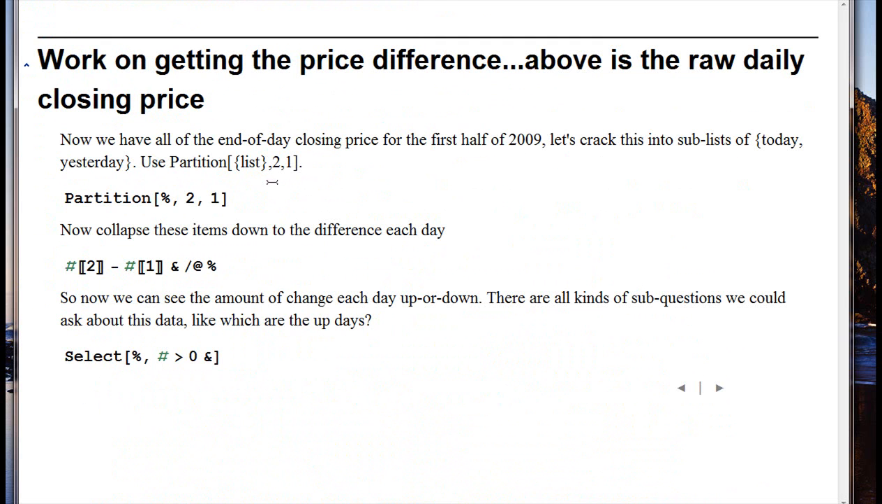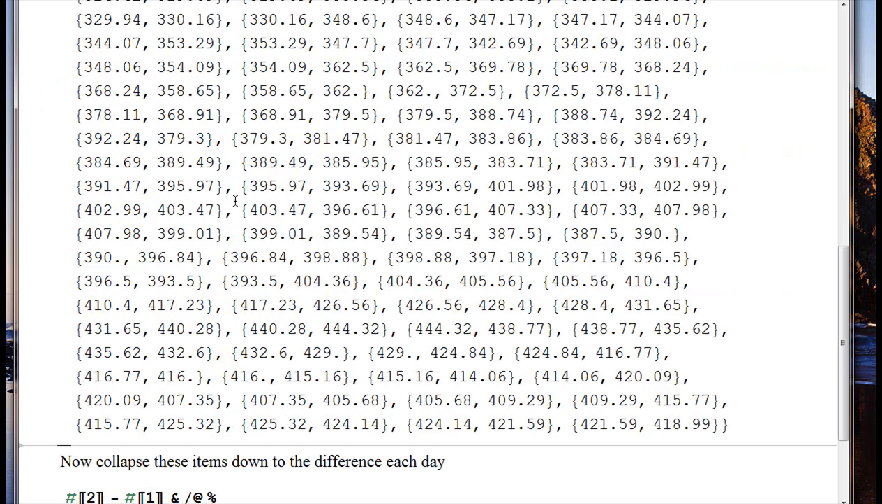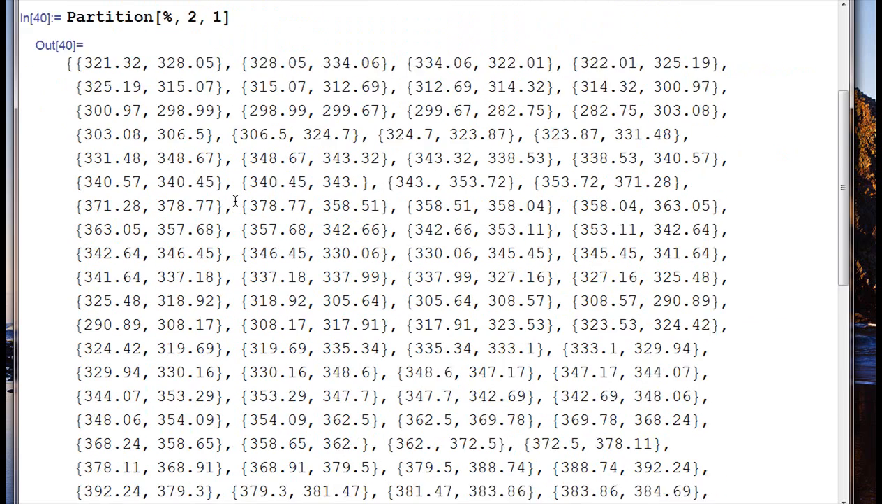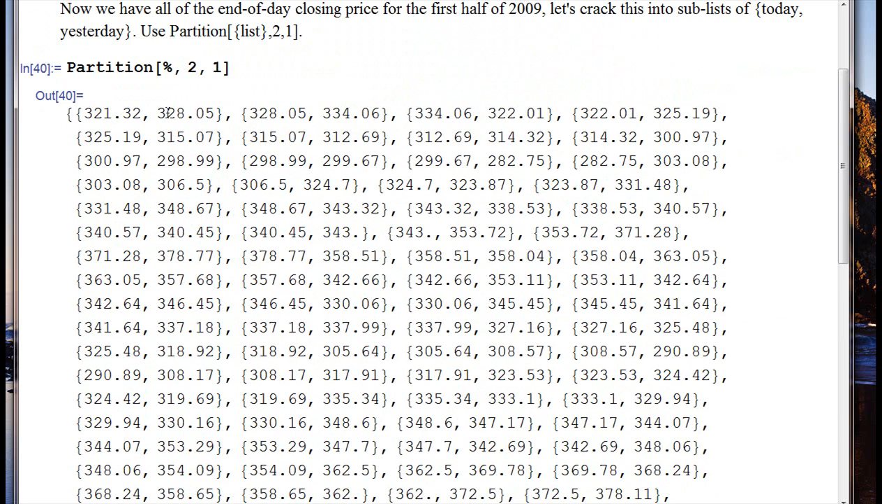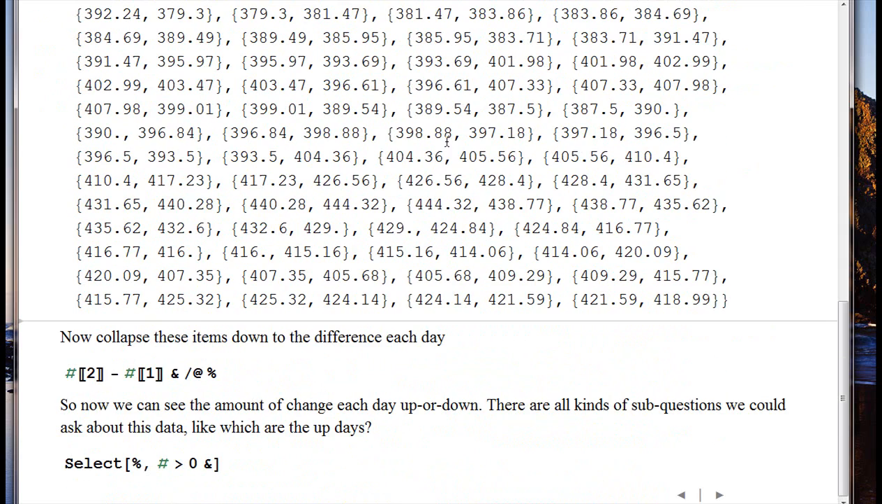So let's work on getting the price difference. To get the end of day closing price, we have to crack this in a sublist, today, yesterday, and use a function called partition. So I'll partition the last set of stuff. And what I end up with is today, yesterday of each group. And we can subtract, yesterday minus today, to determine the difference.